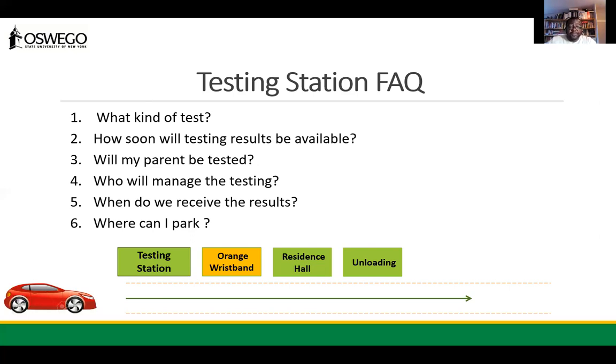We will not test your parents or your guests. And in terms of who will manage the testing, we have campus partners that we work with, as well as medical professionals and some of our own staff to manage the testing location. You will receive the results either by phone or by text, but also you'll receive more information when you arrive. And again, where you can park, you will park right behind Sweatman Gym. Once we get you there, we'll show you where to park.